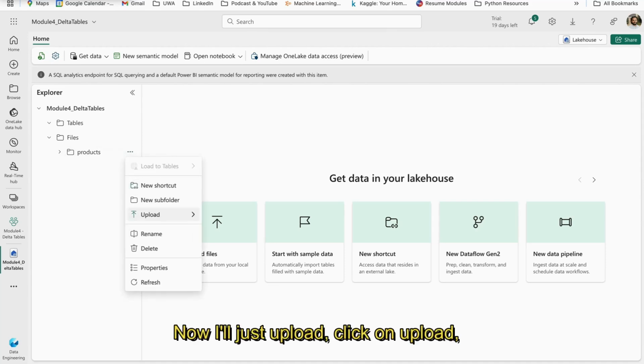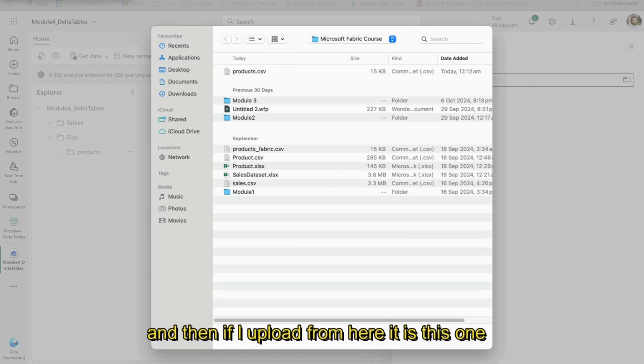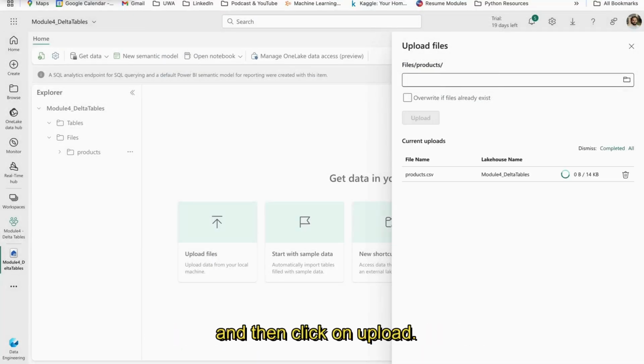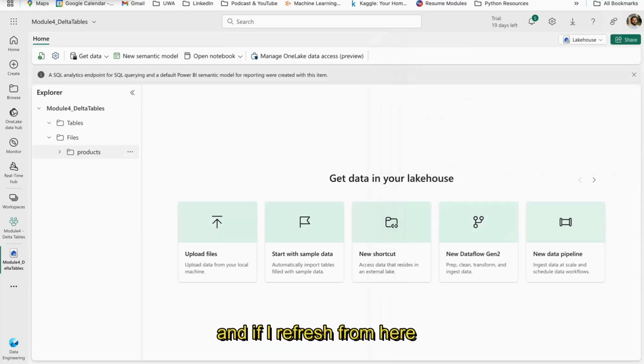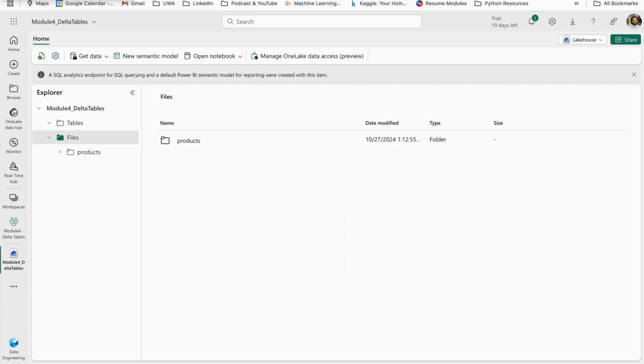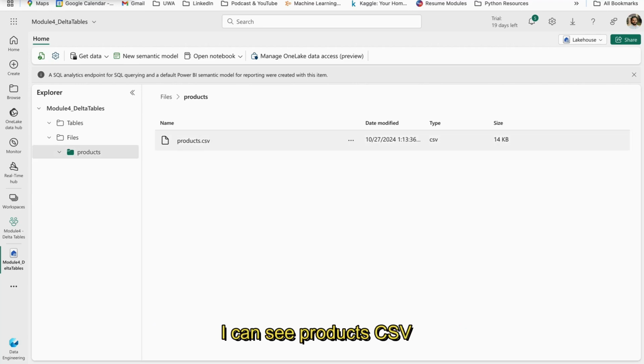Now I'll click on upload, upload files, and if I upload from here, it is this one, and then click on upload. Once this is uploaded, there will be a green tick and I can close from here. If I refresh from here, I should see the file. Yeah. Once I click on this products subfolder, I can see the products.csv file is created, right?